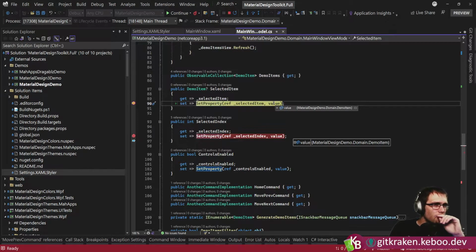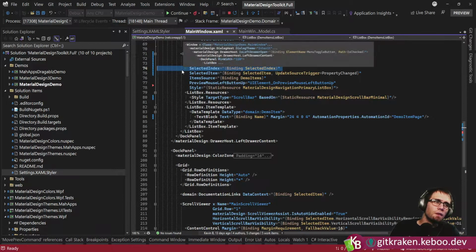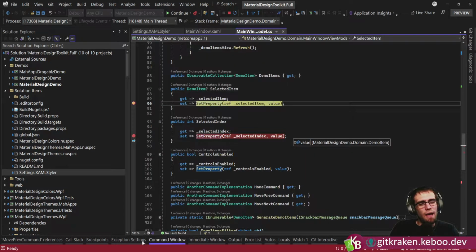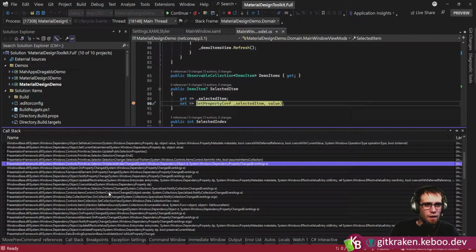Hang on. This is interesting that it has a value here. Because we set selected index. So it assign. Oh, how did it have a value to pass? If those properties are evaluated in order.